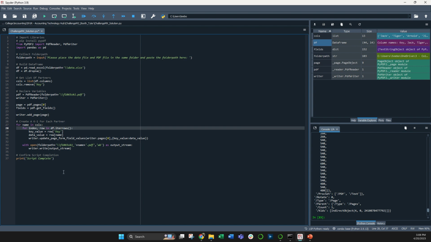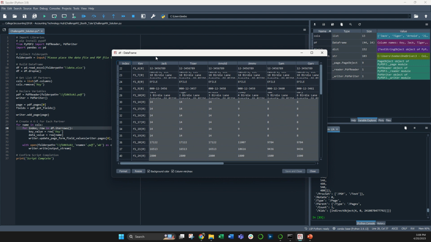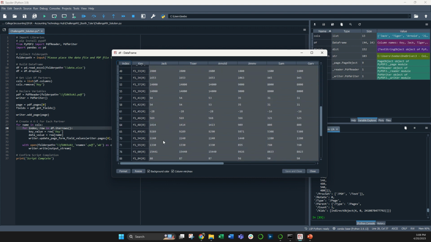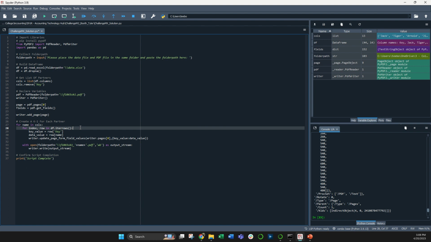So within that loop, we're going to do another loop. We're going to loop through the data frame for each partner and update the information. So essentially for Jack, we're going to go through and add in all this information. We're going to loop through the rows and add in this information. And then we're going to loop to Tiger and loop through the rows here. So you can see that we're going to go through each partner and each row. And these two variables are setting up the loops there.